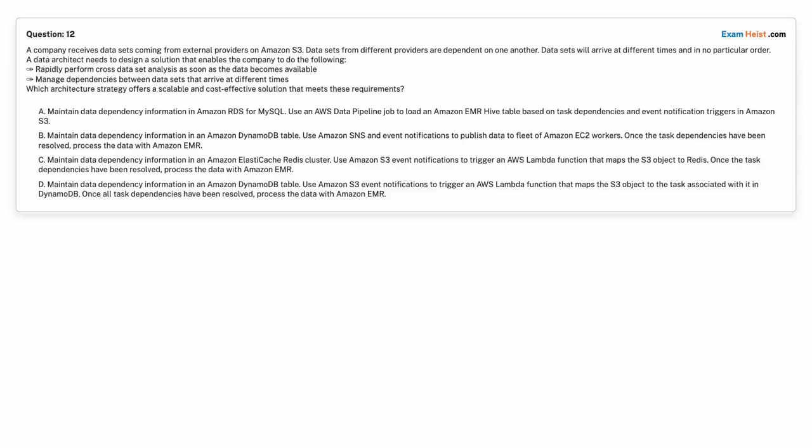Use an AWS Data Pipeline job to load an Amazon EMR Hive table based on task dependencies and event notification triggers in Amazon S3. Option B. Maintain data dependency information in an Amazon DynamoDB table. Use Amazon SNS and event notifications to publish data to a fleet of Amazon EC2 workers. Once the task dependencies have been resolved, process the data with Amazon EMR.